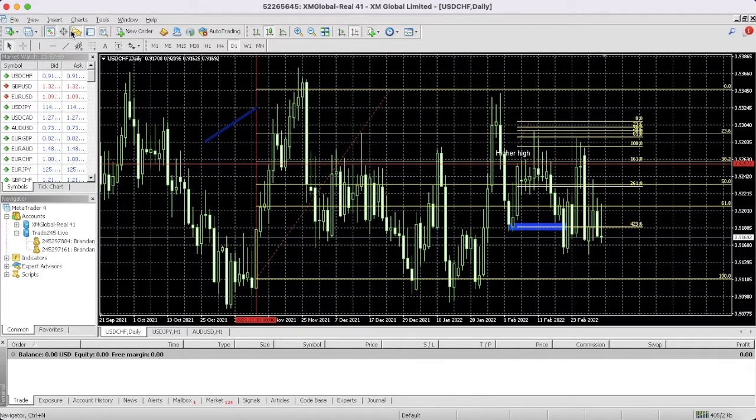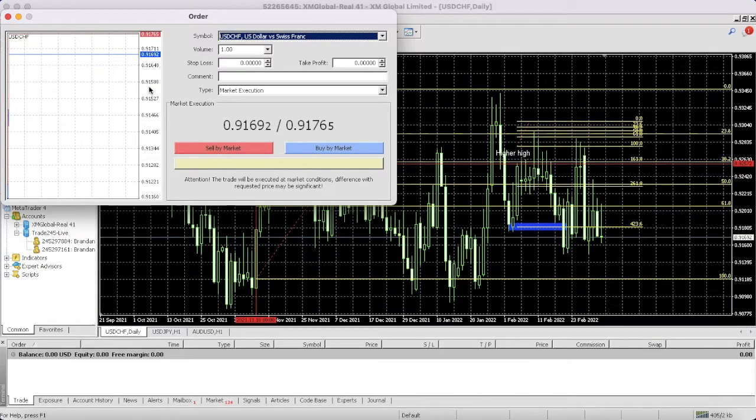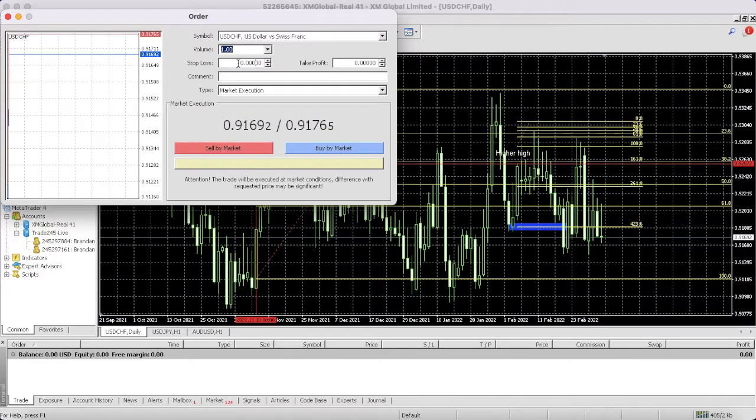That's Market Watch, Navigator, Terminal. New order, if you want to place a new order, you can place it like that. Volume is your lot size. Symbol is what you trade in. You put your stop loss level there, take profit level there, and then you buy or sell.